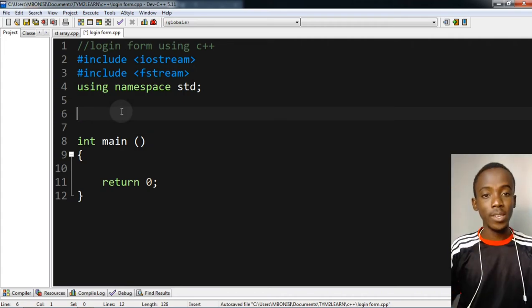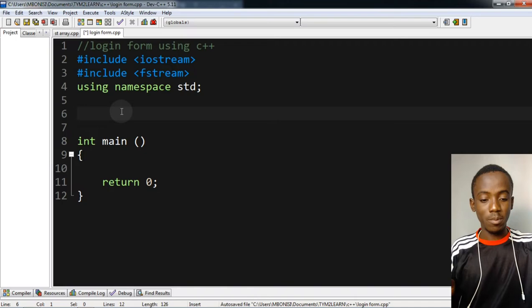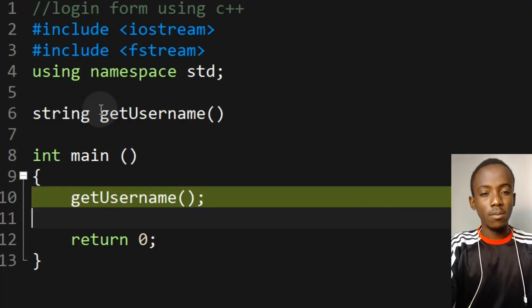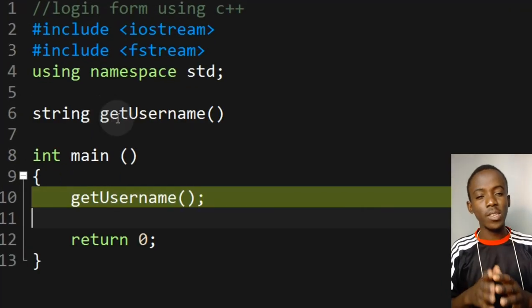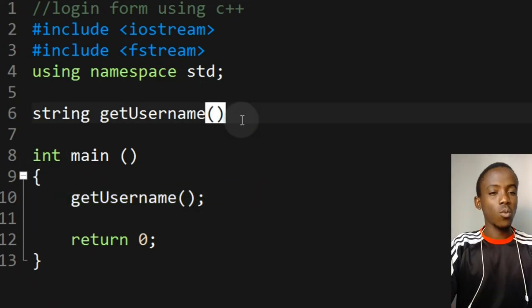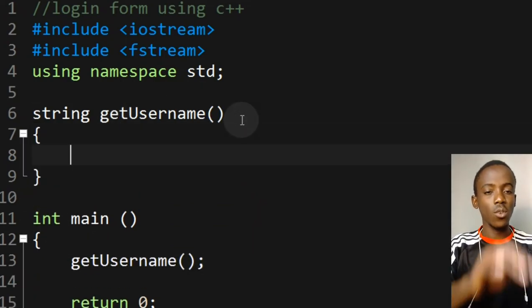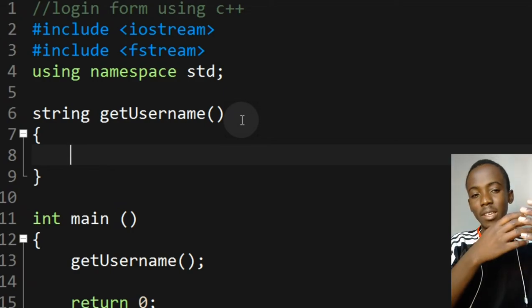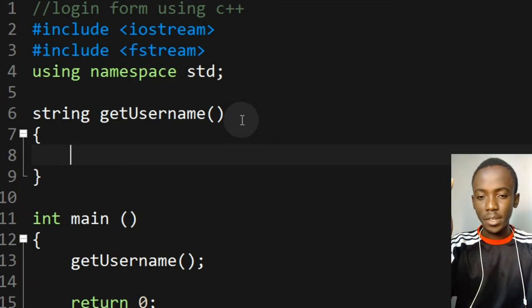We need to create a function in C++. So we have to write this kind of code: string get user name. We're going to add information within this function. These are more like functions which we'll be using.